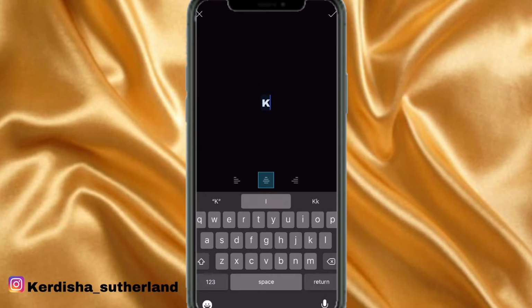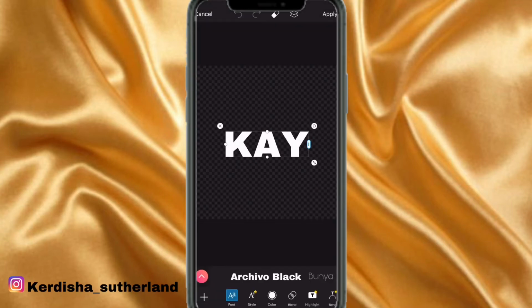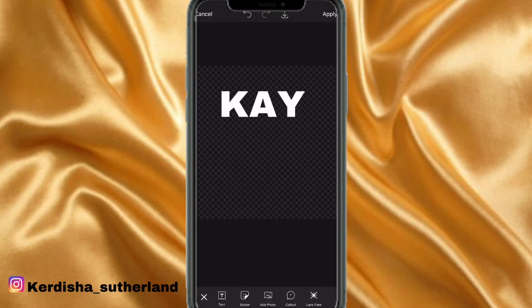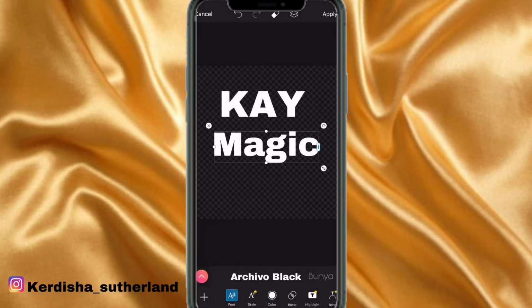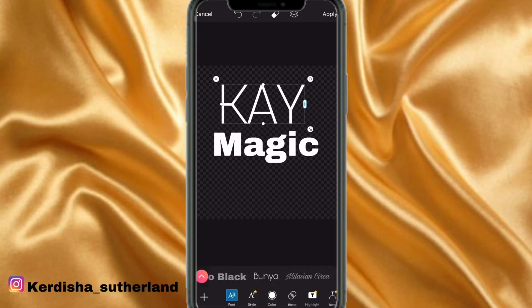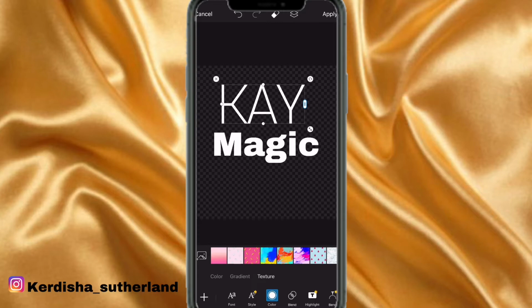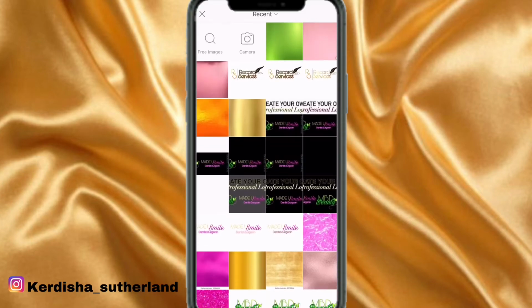I'm going to type in the logo's name. The name I decided to use was K Magic Clothing Brand. So I'm going to type in the word K and I'm going to type in the word Magic, both separate, because I want both words to have two different fonts. So now that I have the words typed in, I'm going to look for a font that I would like. Sometimes you can play around with the font and get something that you're comfortable with or something that you really like. So that is what I'm about to do.